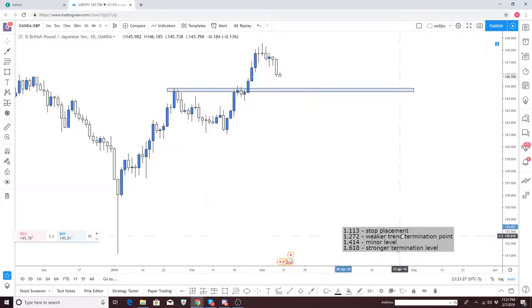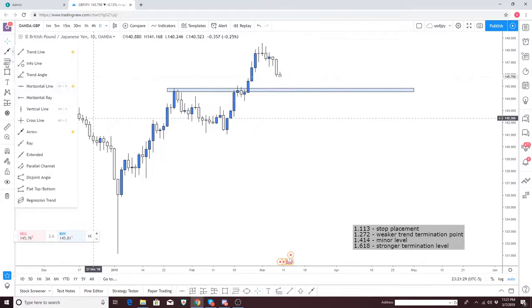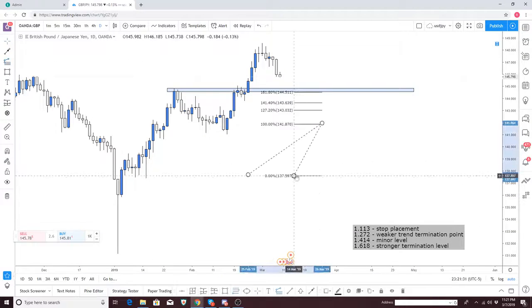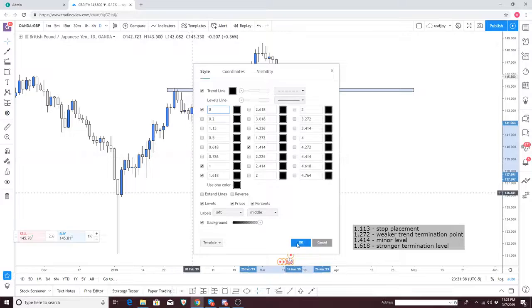Okay, so these are the levels and the representations, and then my settings are here if you want to copy them. Again, if you use TradingView, you should know how to actually look for this tool. So right click settings, you want to copy my settings there.